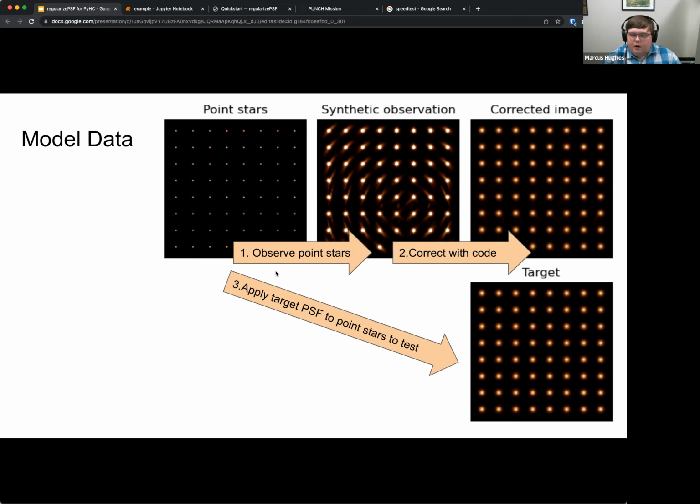And so to see how well we did in correcting this image, we can apply what we call a target PSF. So regularized PSF doesn't just remove the variable PSF, it also applies a target PSF. So it removes all the variability and then it tries to make it uniform by putting a Gaussian, for example, on all of the stars. And so the way we know that this works well is the top and the bottom images here are quite similar, because this is what would happen if you had an amazing instrument that didn't have a variable PSF and you went from point stars to target. Just that's what you would observe. So this is our goal, to achieve the target.